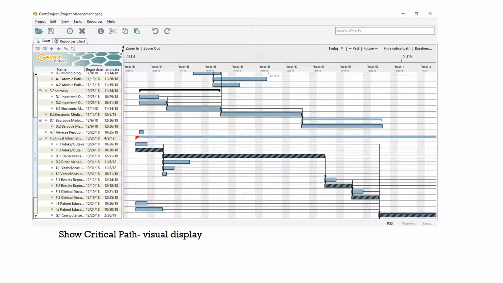In Blackboard, it does ask for us to show a critical path. So here is a visual display. You'll be able to see the grayish dark lines that are going to indicate the most detailed of that specific task.